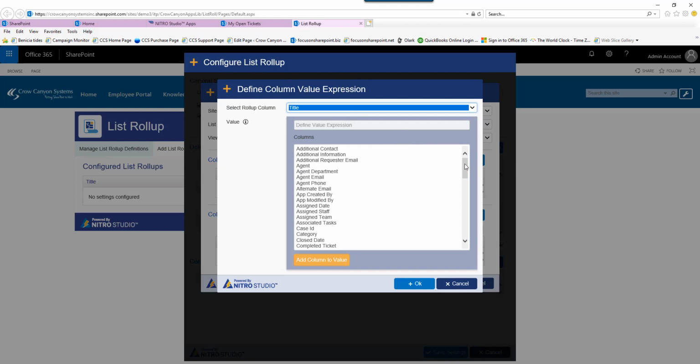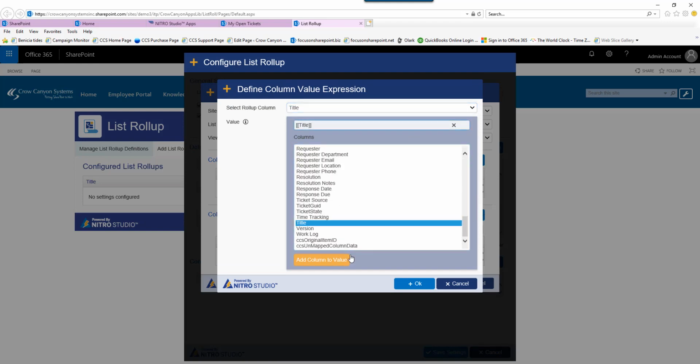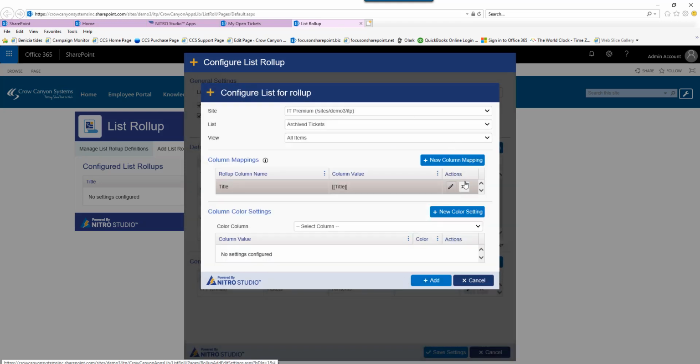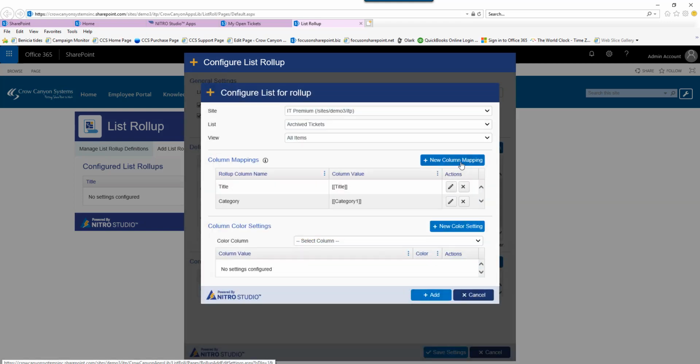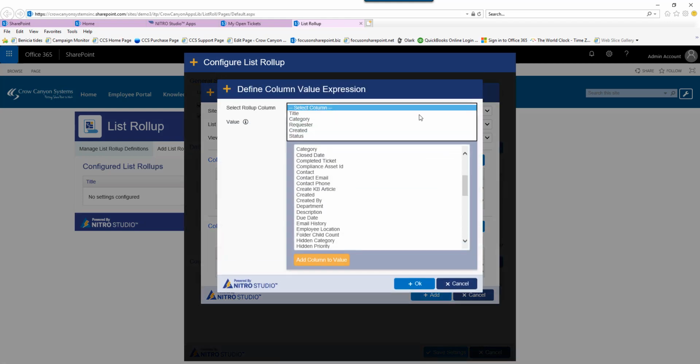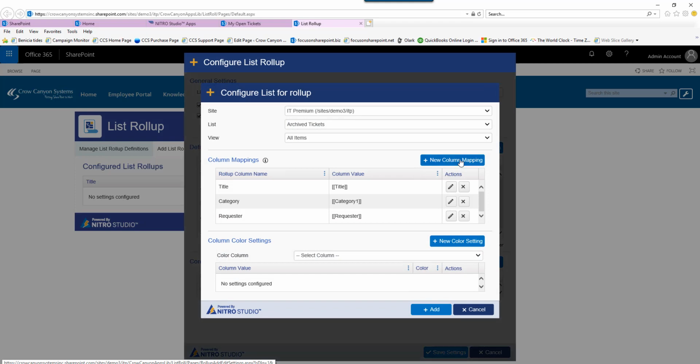Now, you may have a situation where you want to map different columns here to the same column name in the rollup. This gives a lot of freedom and flexibility as to how you want to map the fields from one list into the rollup list. It really depends on what you want to accomplish and what information you want to show in your list and how you want it to be displayed and how that list rollup is going to be used and things like that. So we're almost there.